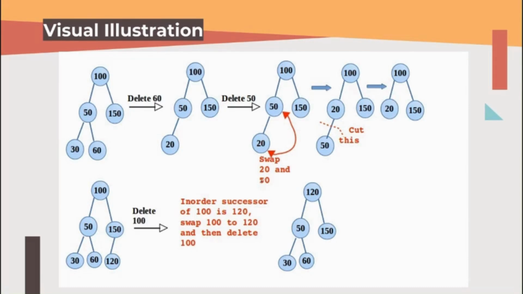So swapping 20 and 50. Later we are removing this 50 in this step. Then the root becomes like this. The tree became like this. Now again we are taking the initial tree.